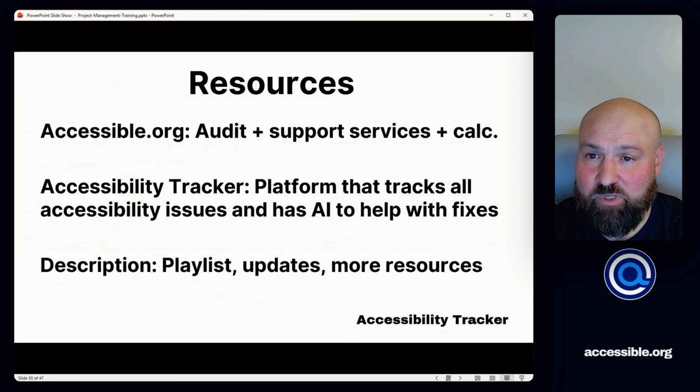All right, so last we'll end with resources. If you need help with an audit or other support services for your project, you can go to accessible.org. You will also find a cost calculator if you need help estimating how much your project will cost. Also, we just went over Accessibility Tracker. This is a platform that tracks all accessibility issues, not just those flagged by a scan, and it has AI to help your team with fixes.